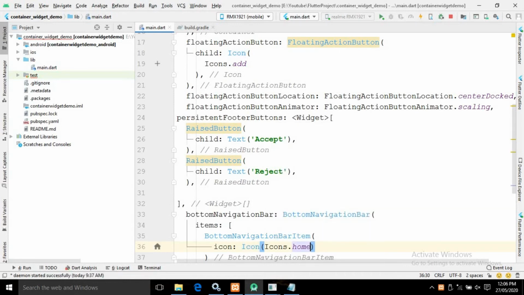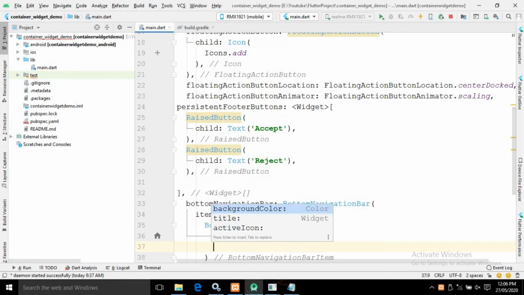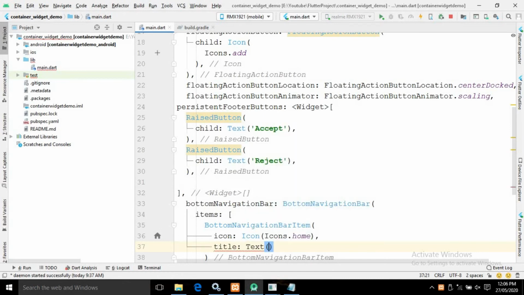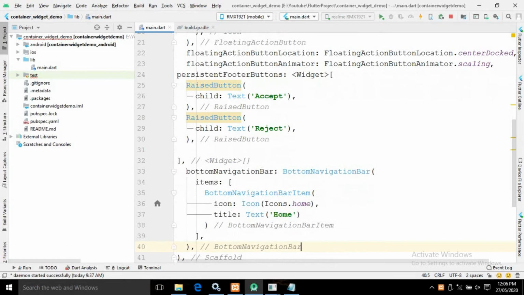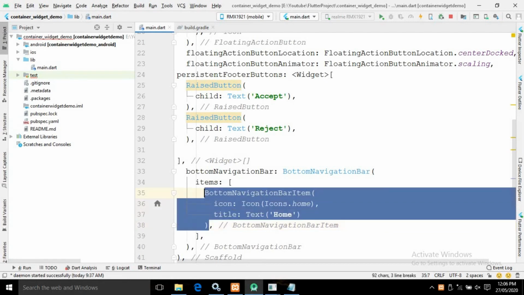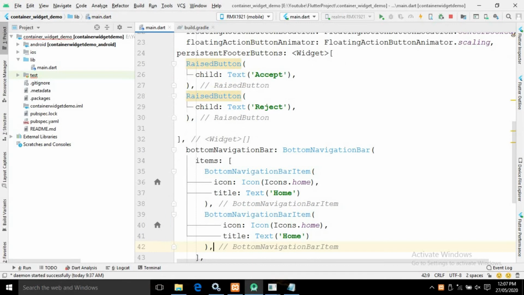Okay, and as a title I am taking a text widget, and here I am writing Home. This bottom navigation bar I have also discussed in my previous videos, just have a look. Right now, let me copy this and paste it two times.